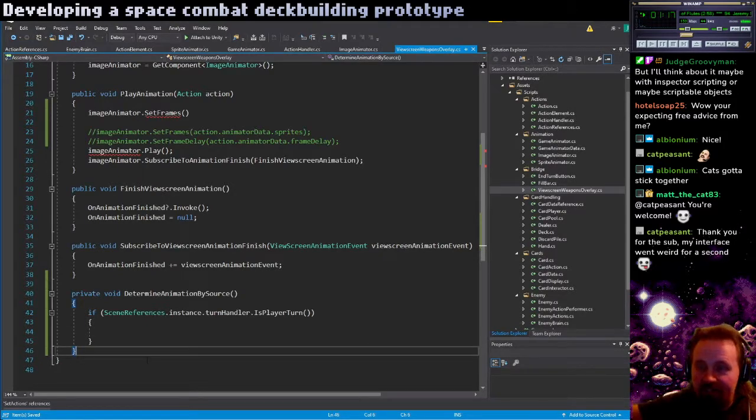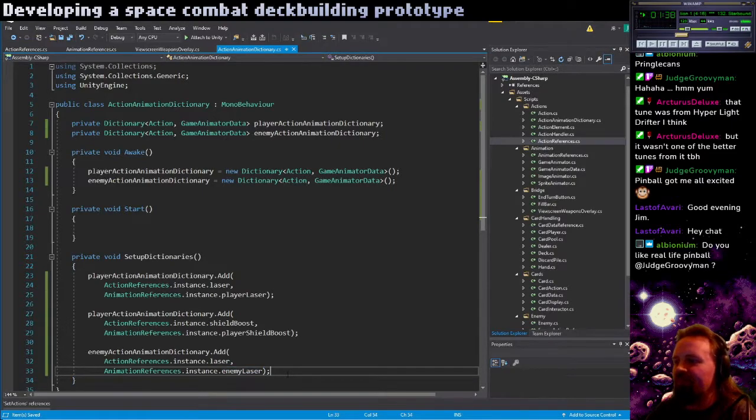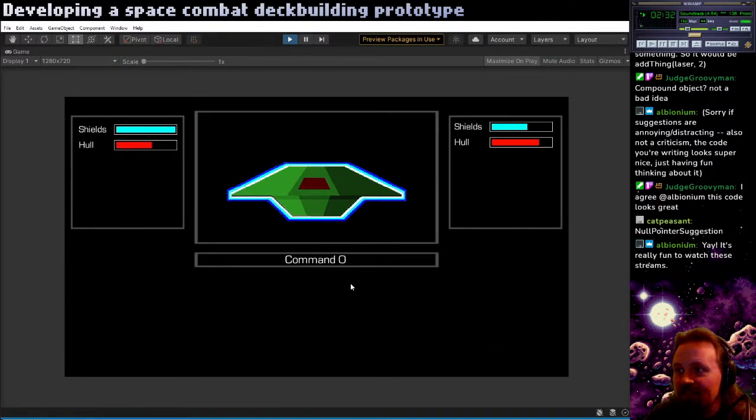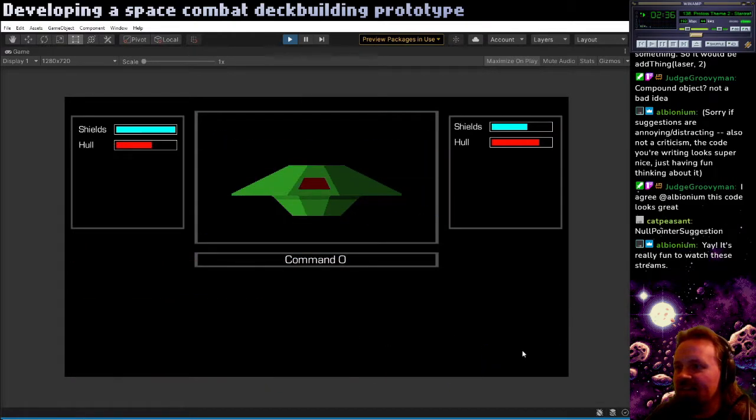There would be two dictionaries. There'd be one for player actions and animations, and one for enemy actions and animations. In the player animation dictionary, looking up laser gets player laser. In the enemy action dictionary, looking up laser gets enemy laser, right? Let's try a regular shot, and now hopefully it does! It works! Yes! Okay, we just need to make sure these work, and then fire your lasers, stop doing that.